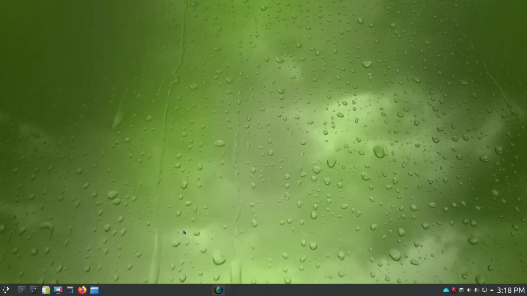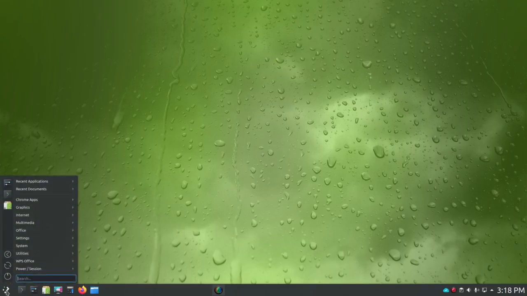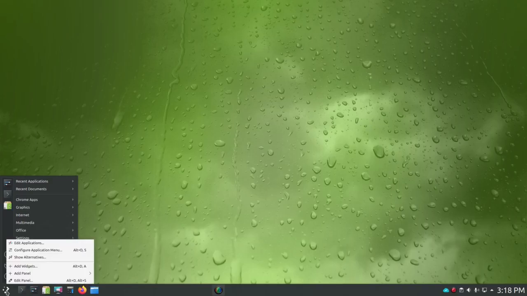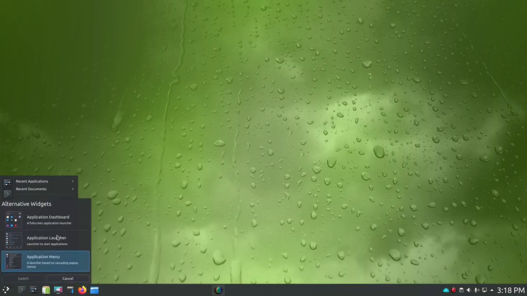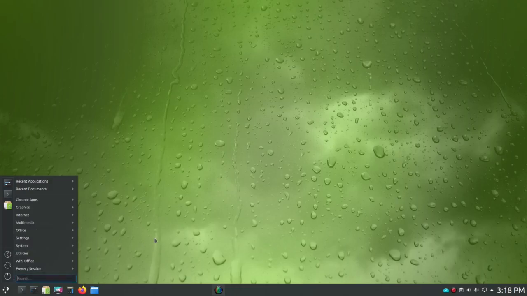So KDE Plasma pretty well functions the way it does on any other OS. One of the things is that the menu launcher here was set up a little differently than you typically see. If we go to alternatives, you're going to see application launcher and application dashboard. Typically, you see application launcher chosen by default, but the dev chose application menu in this case, which happens to be my favorite for the Plasma desktop. Let's go ahead and cancel out of that.